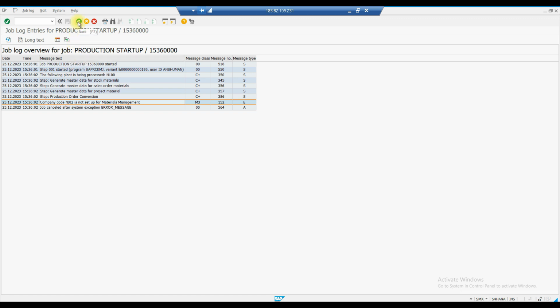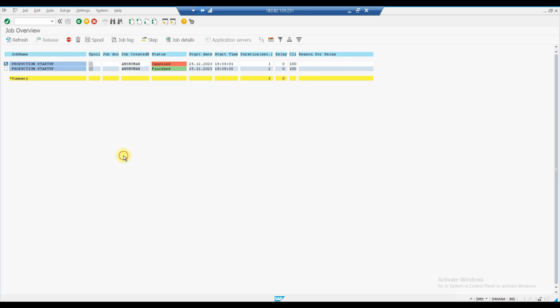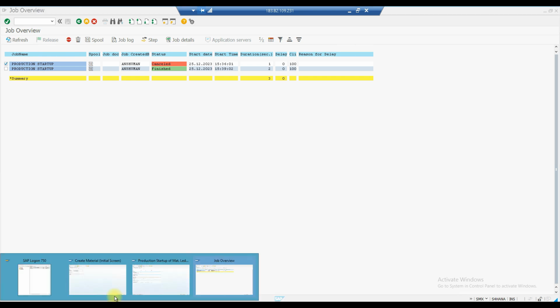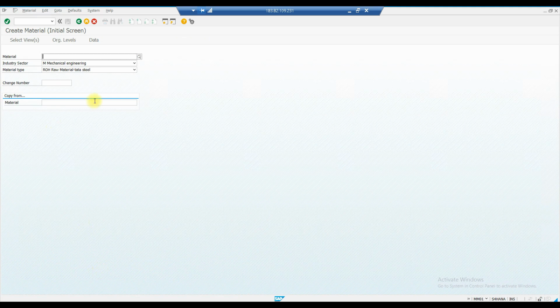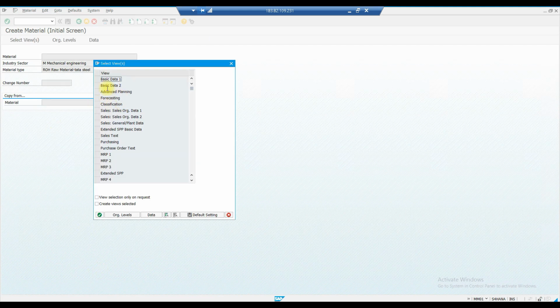In the background, the system is running some transactions. Okay, so now this has been completed. Now let's see if we will be able to create the material master or not. Okay, so now let's go here. We will click on enter.